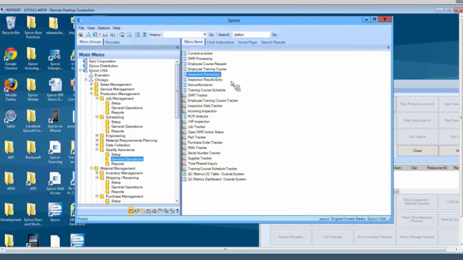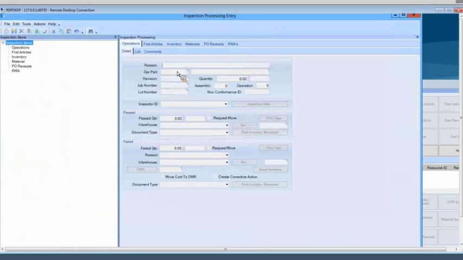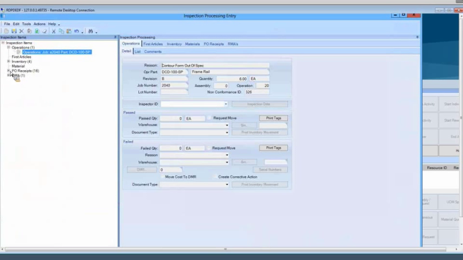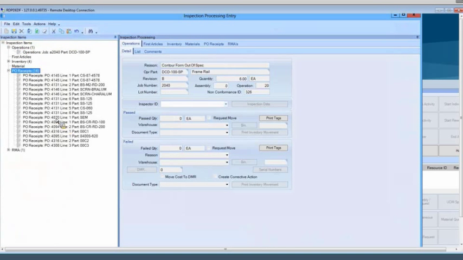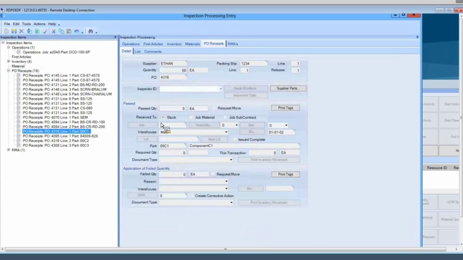inspection processing for a QA user is a work list. What the system will list is all inspections that are required and pending. We're going to go ahead and work on the component parts that we require. So we'll choose our inspector. For the sake of expediency, I'm going to go ahead and pass them all.